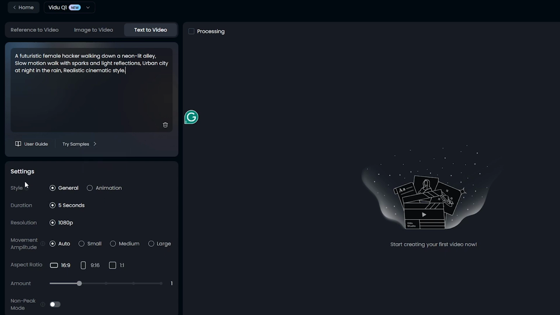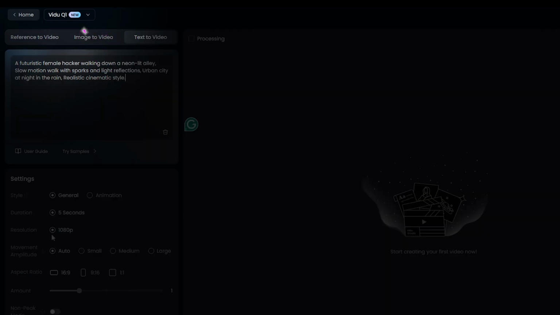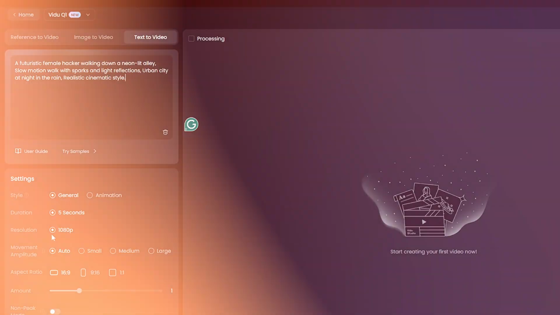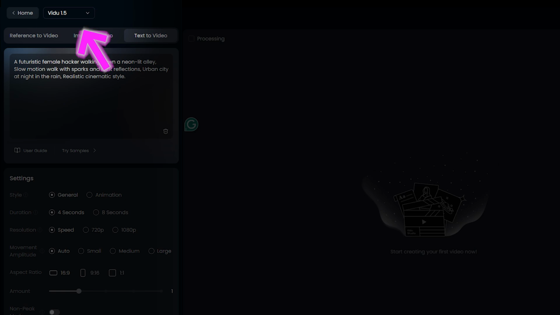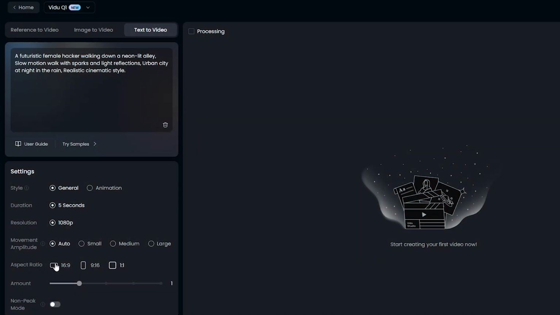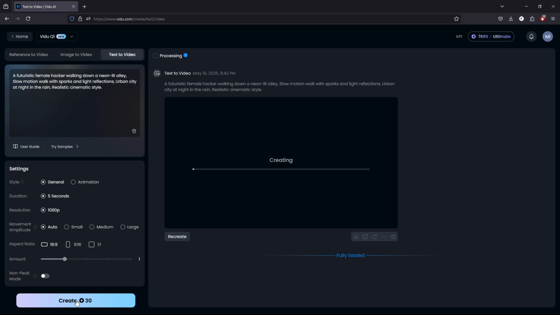Okay, next select a style, general or animation. Choose the video duration and resolution. Note, at this time, if you use the Vidu Q1 model to generate a video, then you can't change the video duration and resolution. Or if you use the Vidu 1.5 model, then you can change its settings. Next, select an aspect ratio and the number of generations. Finally, hit the Create button to generate the AI video.